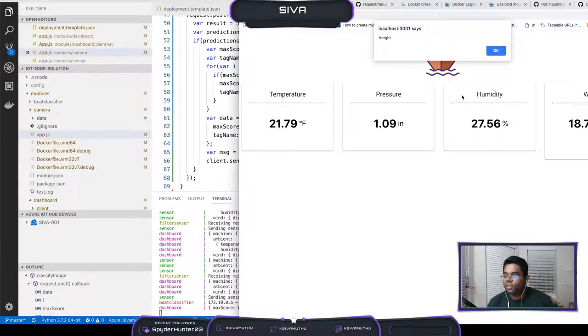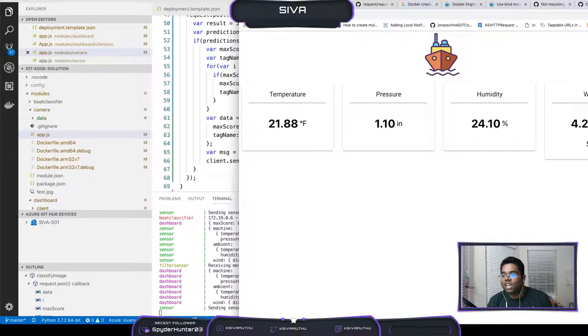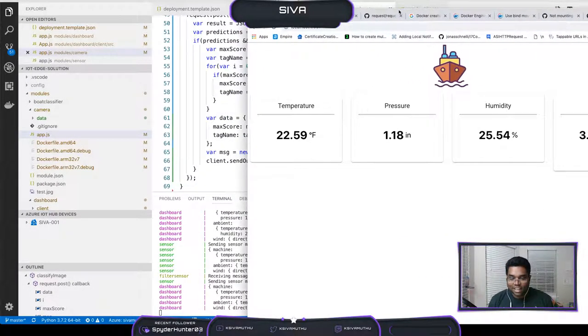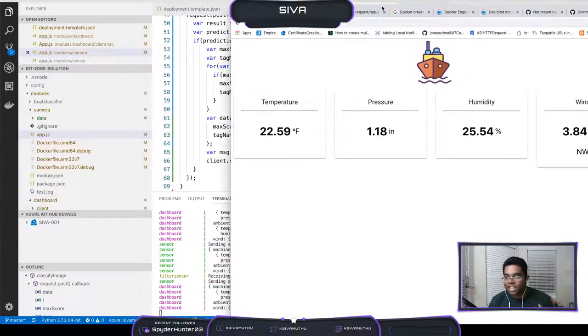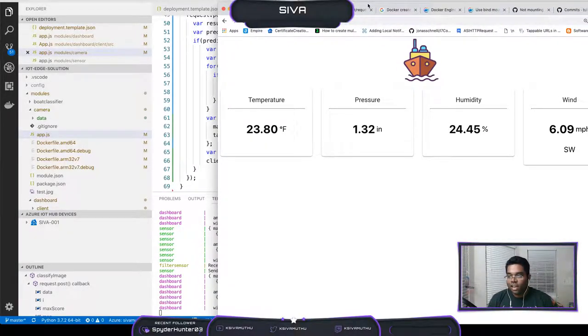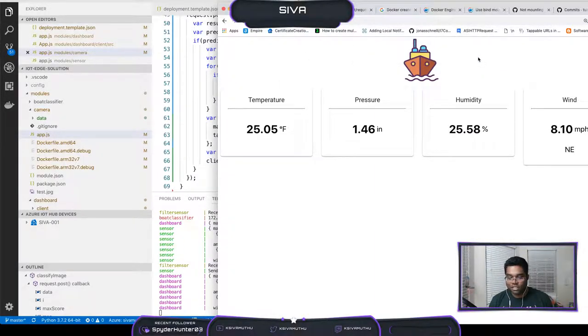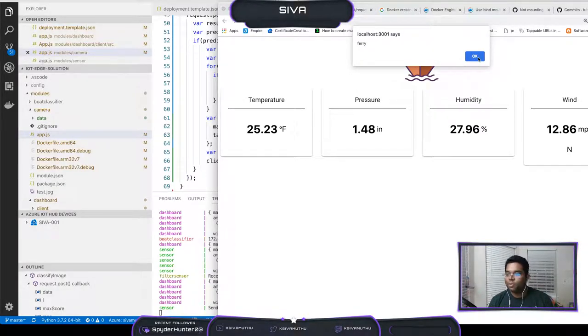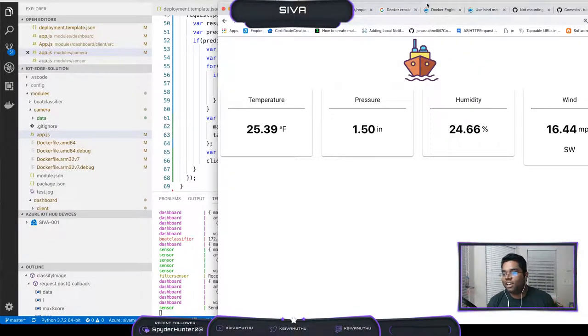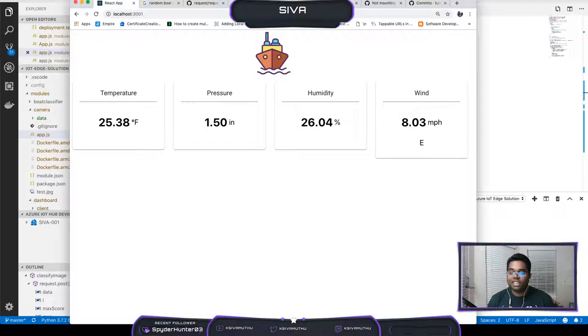Hey, we got the freight boat. So some boat is crossing that viewpoint, right? Let's wait for another 10 seconds. I think once that is done, we should be showing some nice UI here. Ferry boat is crossing. Okay, another 10 seconds, we'll wait. Ferry boat is crossing. Hey, this is amazing.